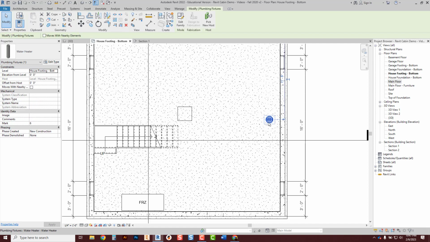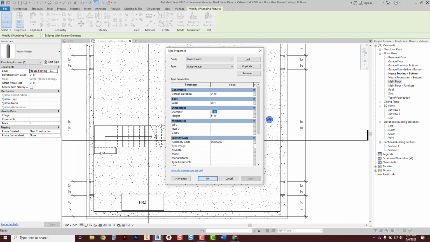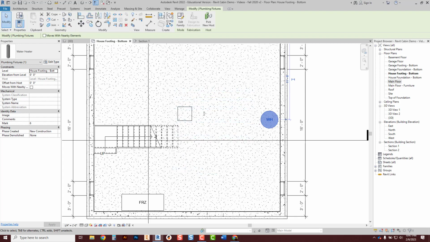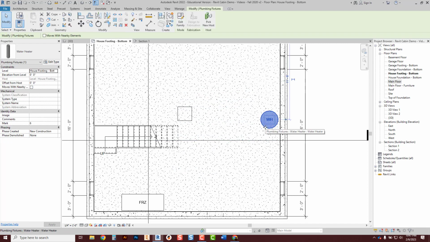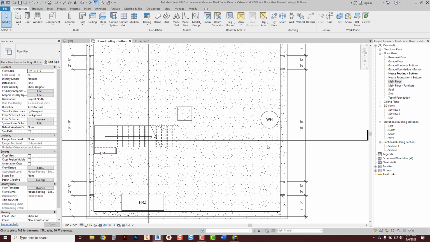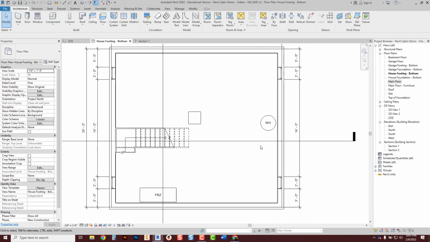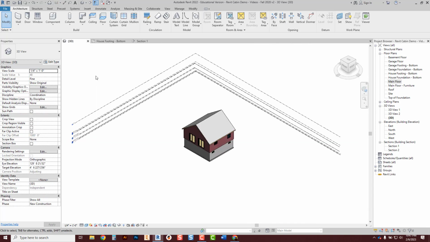And once I have it in there, I can single click on it, edit type, and diameter. Usually it's more like 2.5 feet is the diameter of a water heater. There we go. 2 feet to 2.5 feet. They do come in different sizes, depending on how many gallons you want for your house. That's a whole different topic of discussion. Okay. Go back to 3D view.